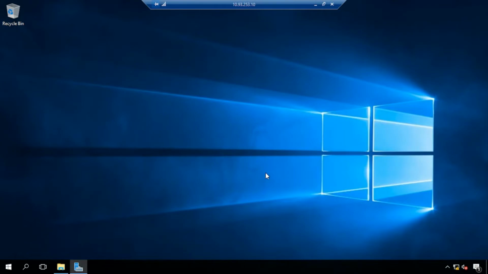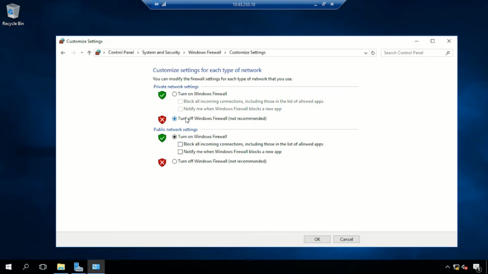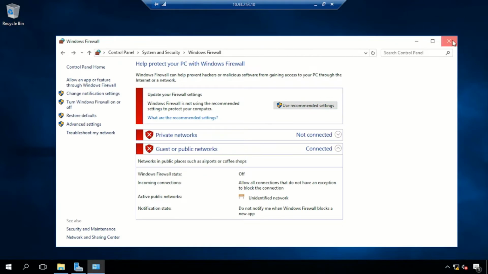Next is to turn off the Windows firewall. Let me turn off the Windows firewall. I'm going to Windows Firewall, and I'm turning off all of them. So the firewall is off. Click on OK.